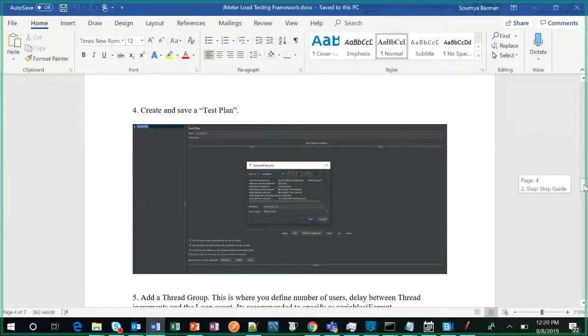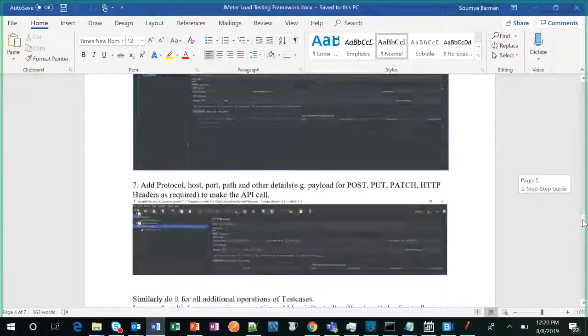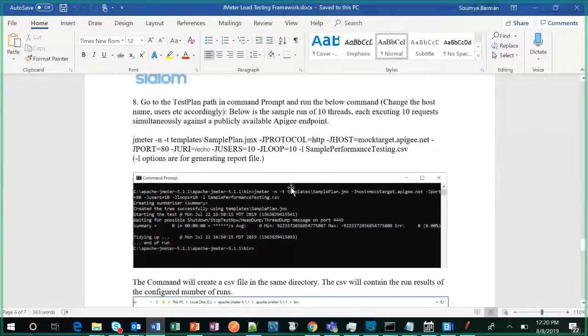This document up to this point talks about whatever I have just shown you. And then if you go to the command prompt and execute the JMeter command and specify a file, in this file, if you open it, it will show you all the run results. I don't know if I have the file, but let's see.